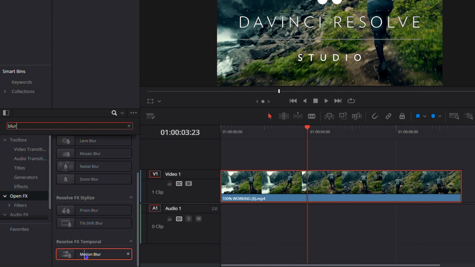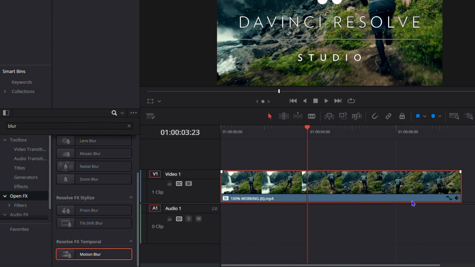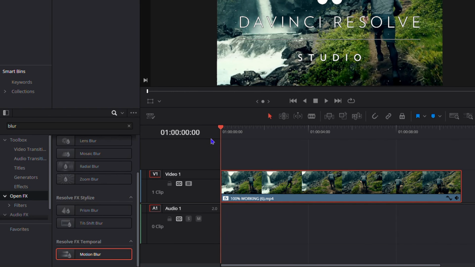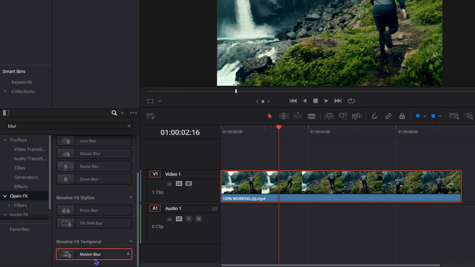If you're currently using the free version of DaVinci, you will realize that once you add it, like myself, it has the DaVinci Resolve Studio over it. But if you're using the paid version, you will have this, and there will be no issue to use DaVinci Resolve motion blur. So how do you use it? All you have to do is just drag this onto your video, and you will have the motion blur added.